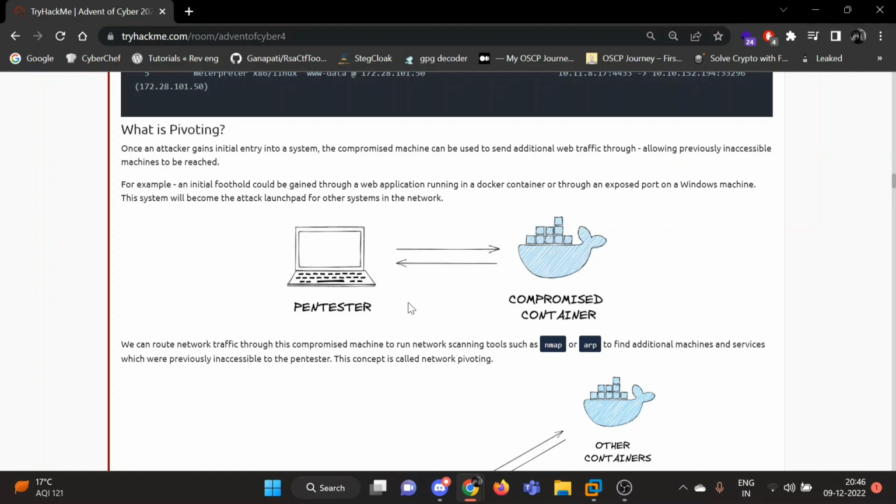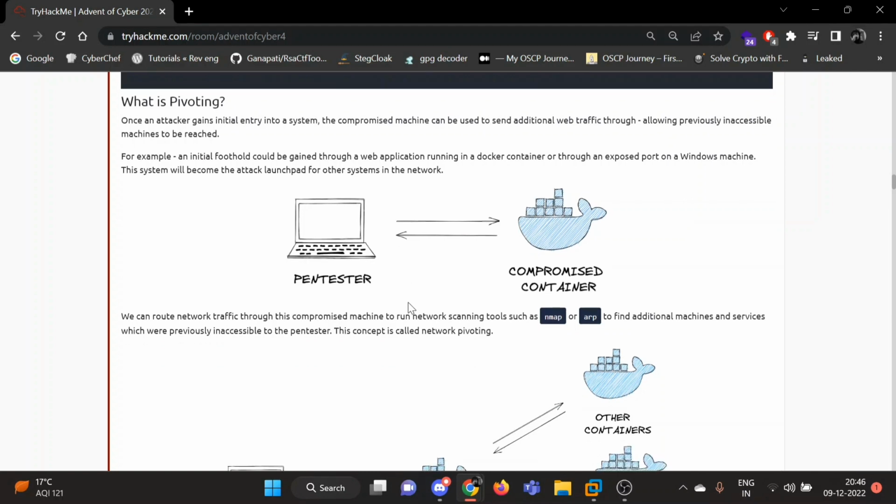So what happens once an attacker gains initial entry into a system? The compromised machine can be used to send additional web traffic through, allowing previously inaccessible machines to be reached. Okay, so from one machine they can go to another machine. An example is given here.